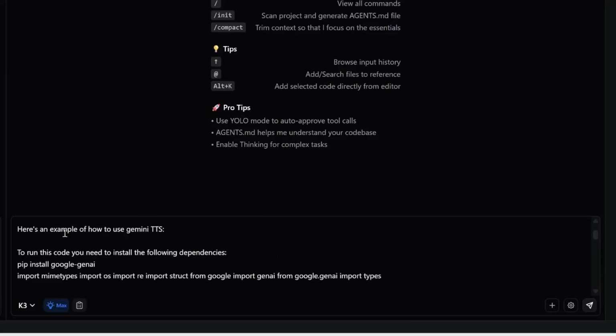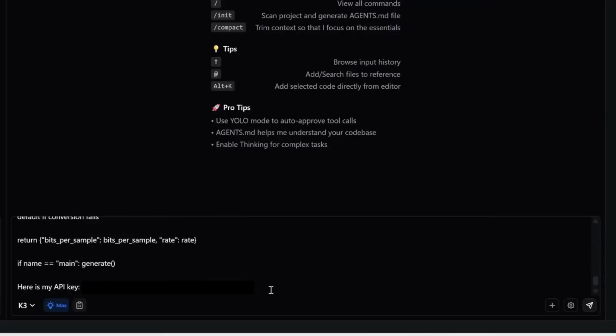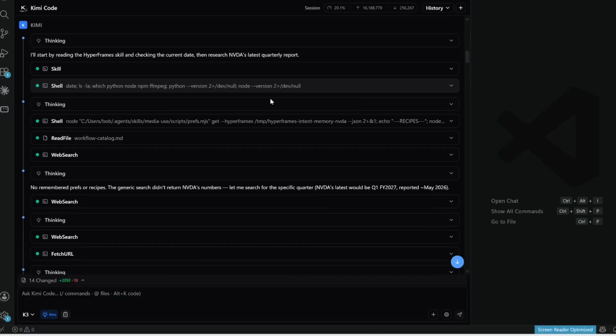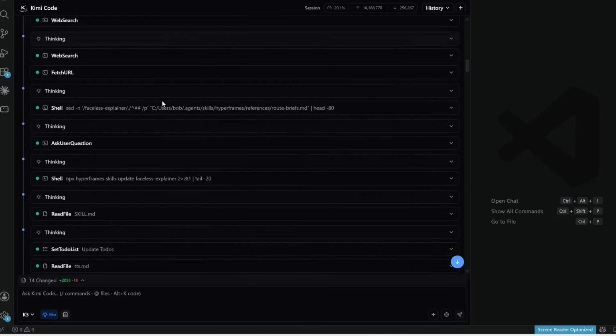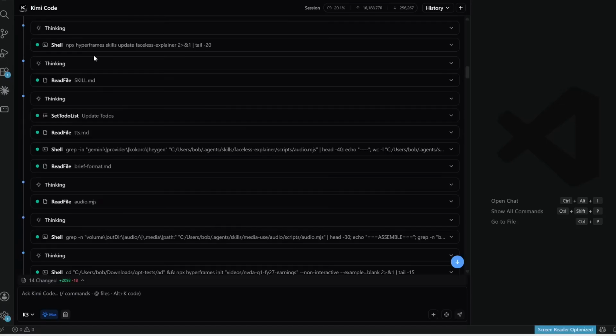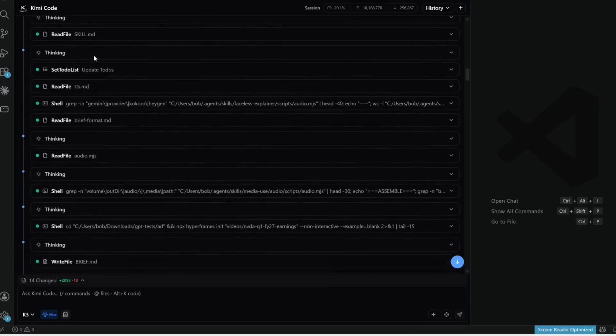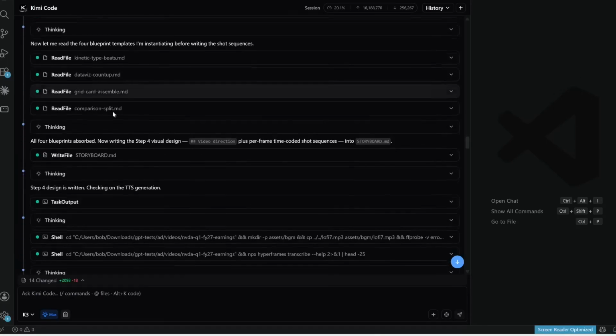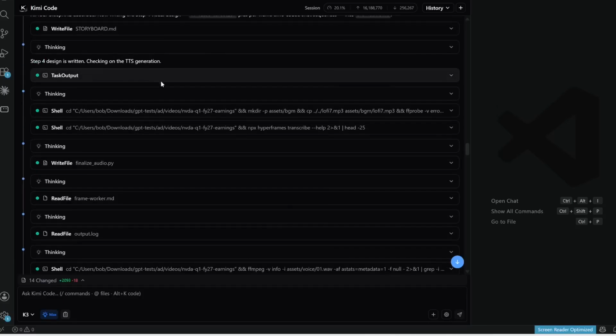And then afterwards, I also pasted in some documentation on how to actually use Gemini TTS. And afterwards, I also gave it my API key so it can actually generate the voice. And that's pretty much it. Alright, so it thought for a really long time. It had to download the latest NVIDIA earnings release, plus also look at how to download hyperframes. It also had to plan out everything and then generate the voiceover using Gemini TTS.